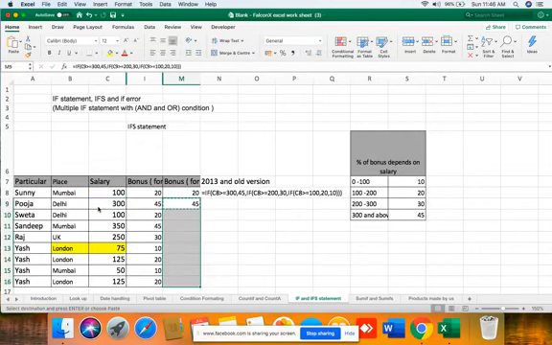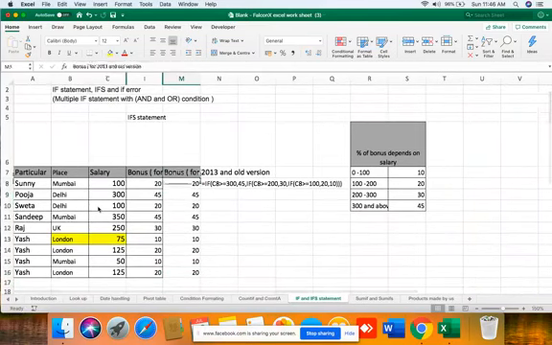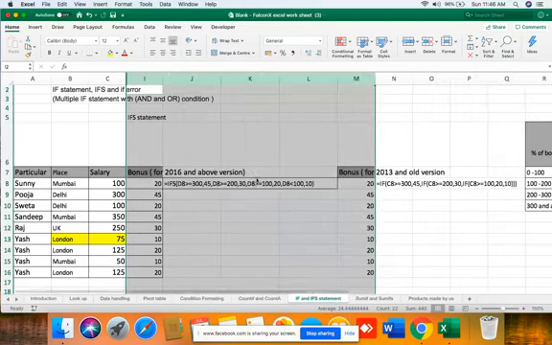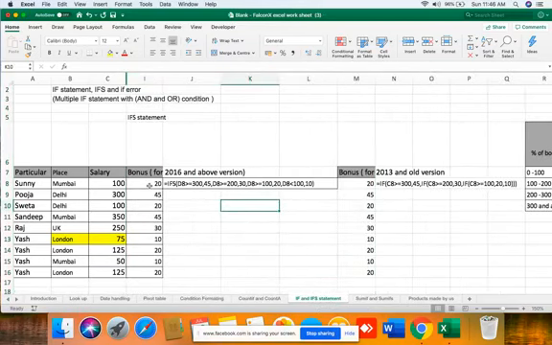And now we are copy pasting the formula. As you can see, we are getting both the same answers. This was for 2013 and below version, and for 2016 and above version, use whichever formulas are feasible for you, as you are comfortable. This was for multiple if statements with and, or.